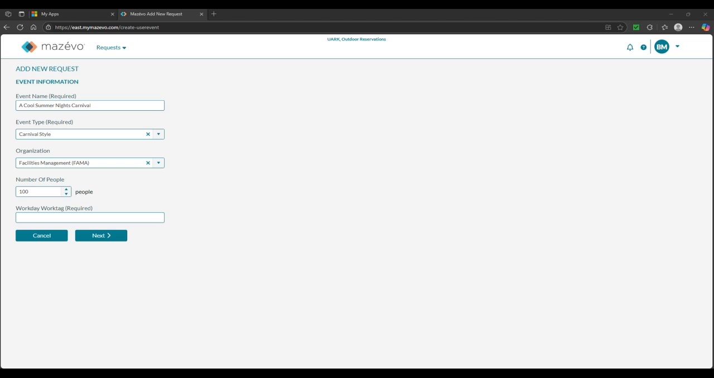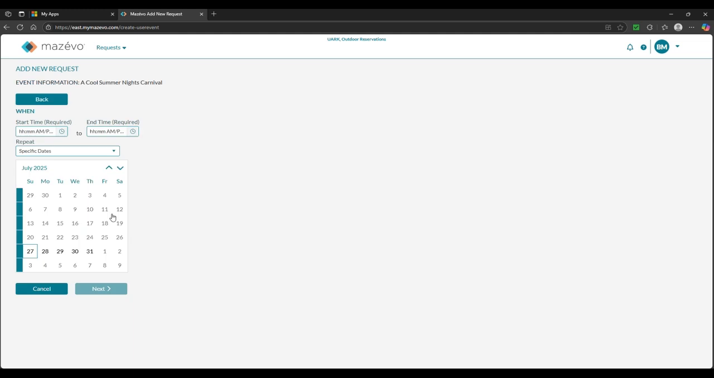Now moving on to where it says Workday Work Tag. You'll need a working work tag number, and if you're an RSO, you must be in good or active standing. For now, I'll just type one in and click Next.